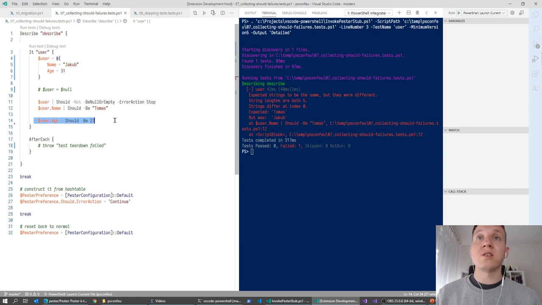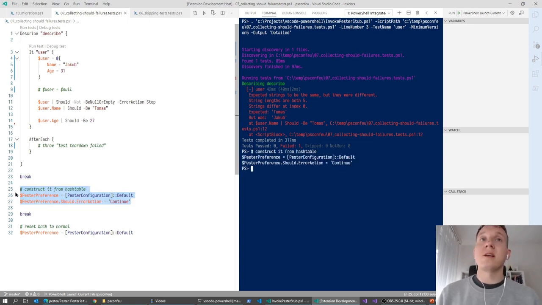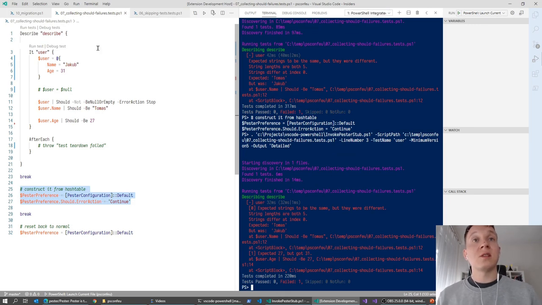So it would be much nicer if I could enable collecting all the failures, and I can do that now by setting this Pester preference. And let's see what happens when I rerun the test. So this time I get two errors. One of them is this name, Tomasz, was expected, but actually I got Jakub. And I also expected 27, but got 31. So I got failures from both of those. And that gives me all the complete information about why the test failed, and I can go and fix it quicker.